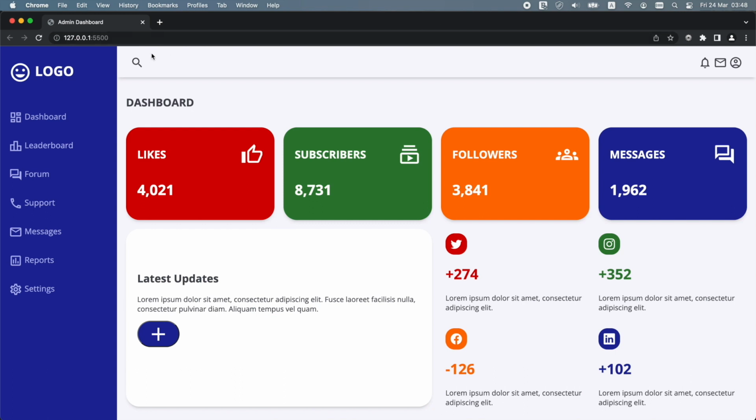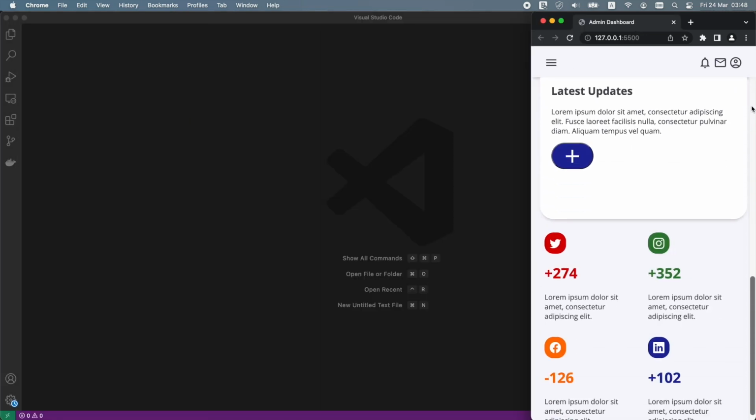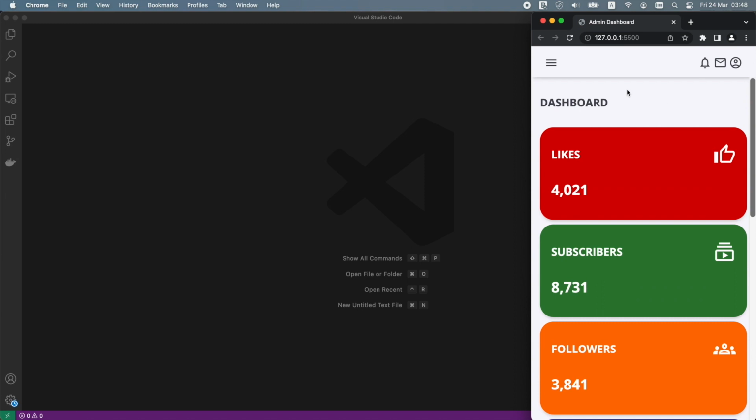This is what the admin dashboard looks like. At the very top here, we have a header. Below the header, we have the statistics section. Next, we have a cart content section. Here on the left, we have a sidebar with a navigation menu. This website is fully responsive and it looks great on devices of all sizes.